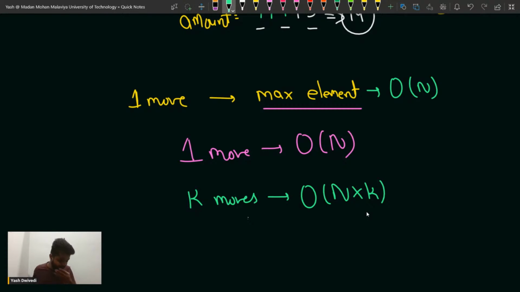And can we sort the array? If you sort the array, it will take more time. If you sort the array and then find the maximum element, then for one move you will take n log n time.